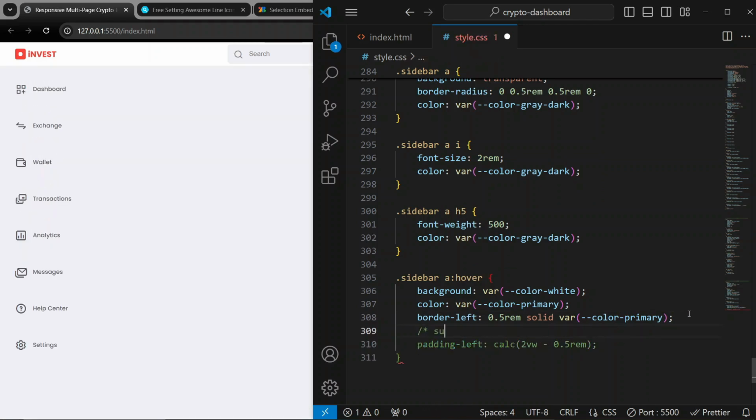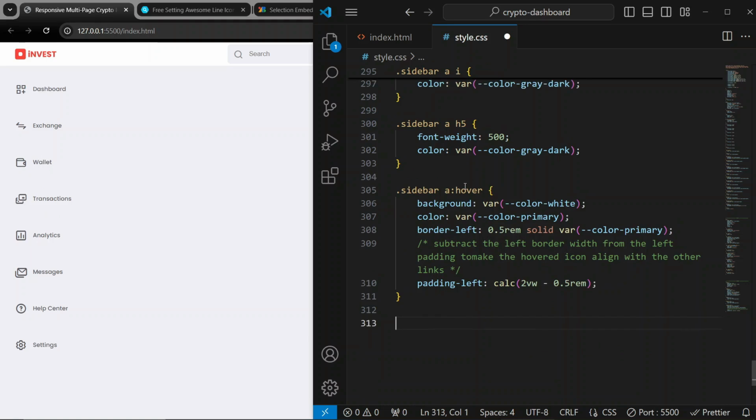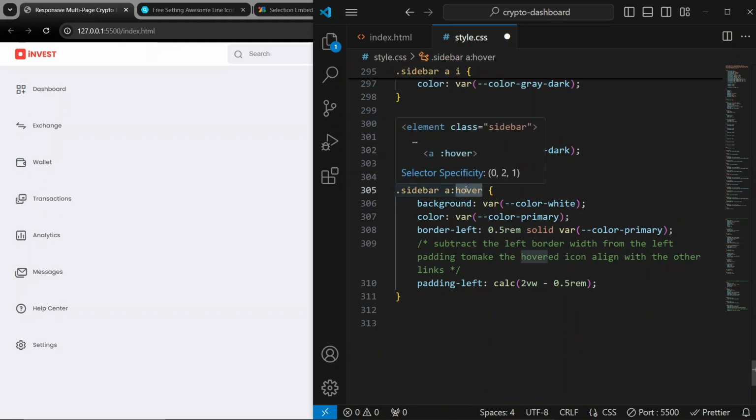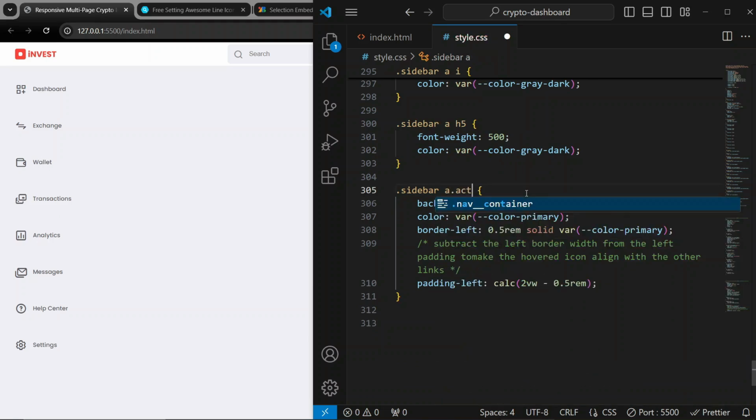So let me leave a comment here. Wait a minute, this should be for the active class. So this is going to be the active. That's any link with an active class should have these styles. I hope that makes sense.